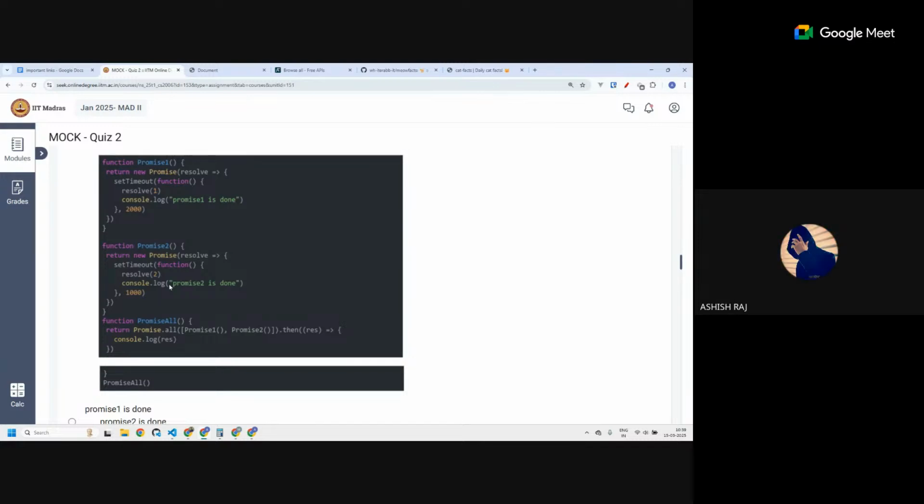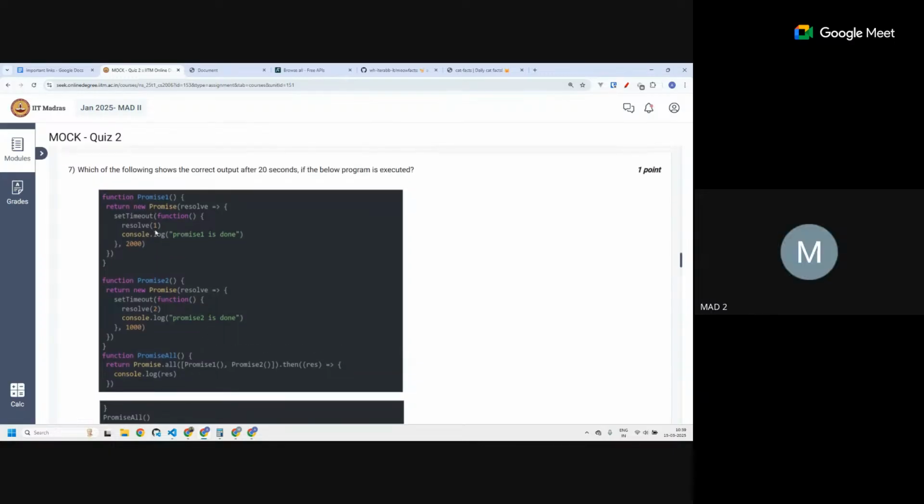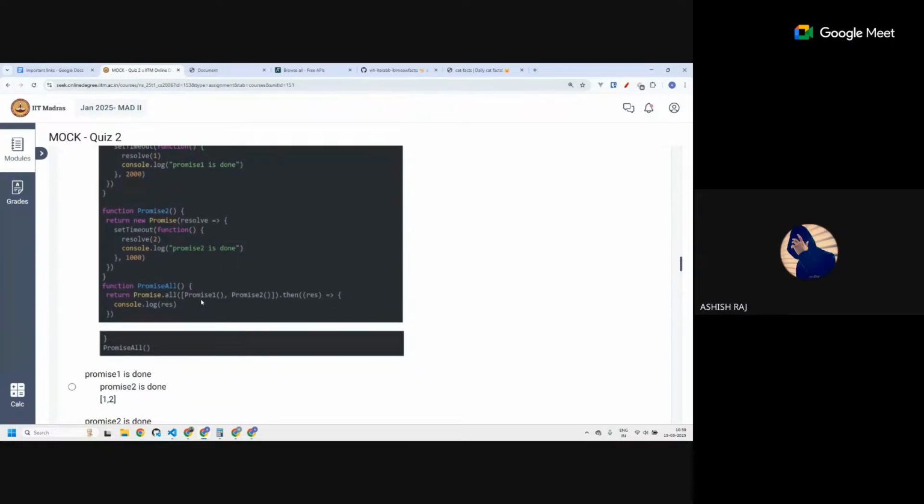Sir, I didn't understand about that 1 and 2. Yeah, so you see here in the Promise.all, it takes in an array, right? It takes an array in which you are calling promises. Promise one is called, promise two is called. So on the left, you have promise one being called. What is the value coming from promise one? The value one, right? Resolve one. Yes, resolve one.